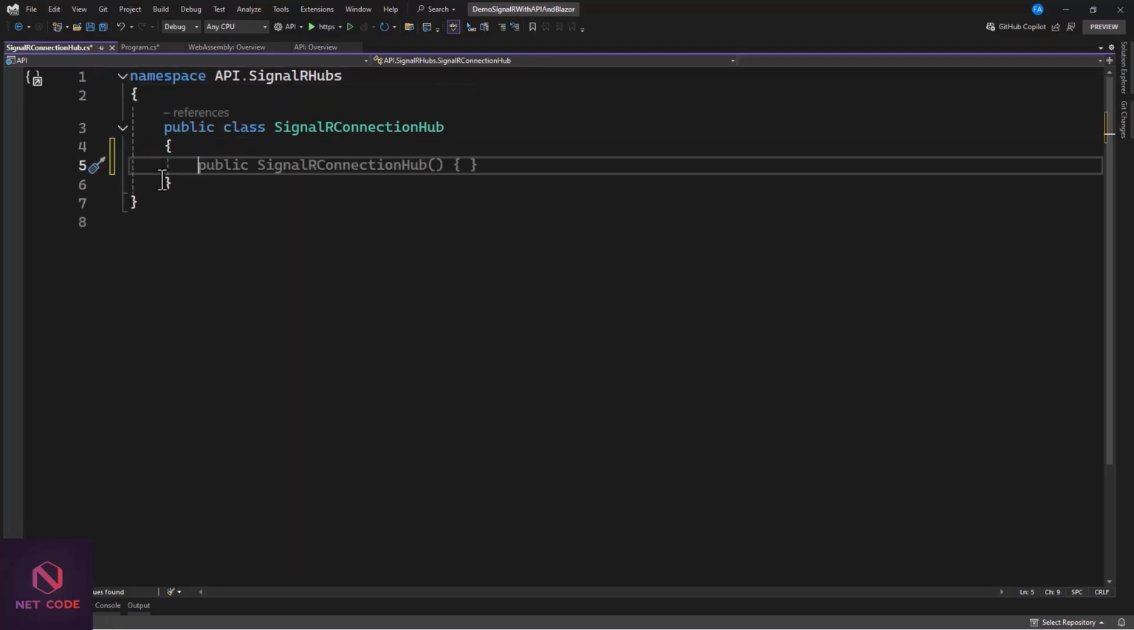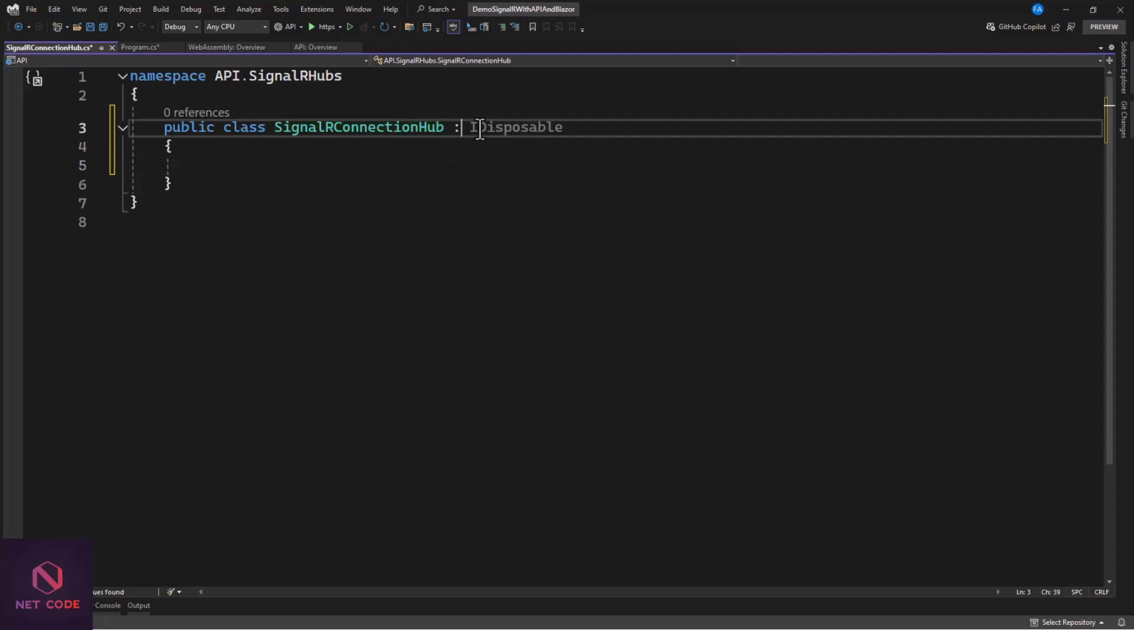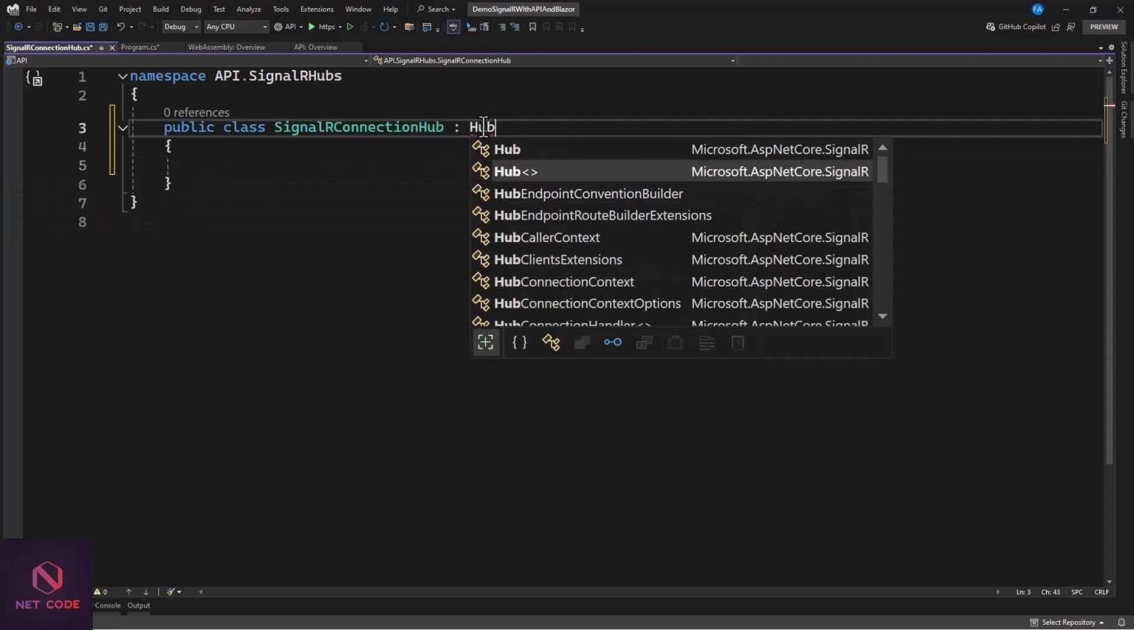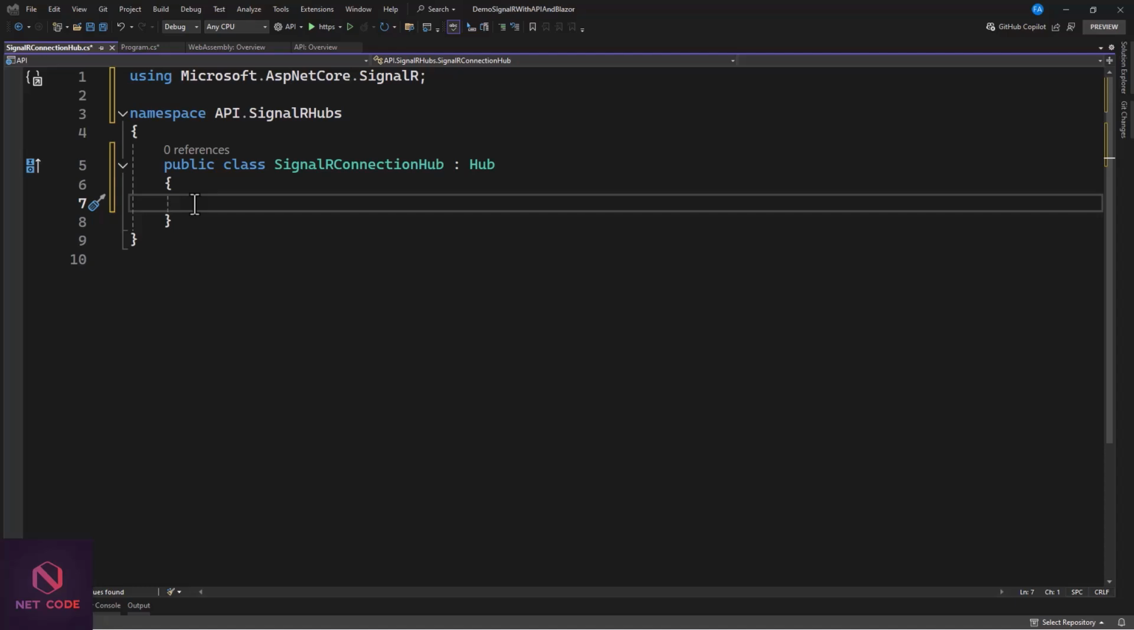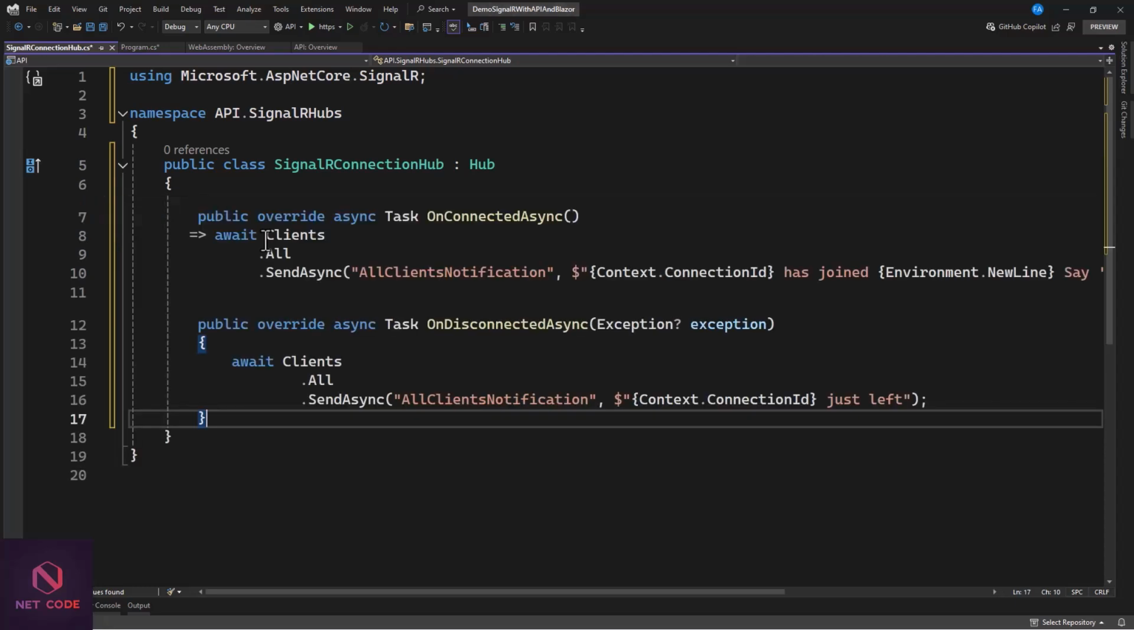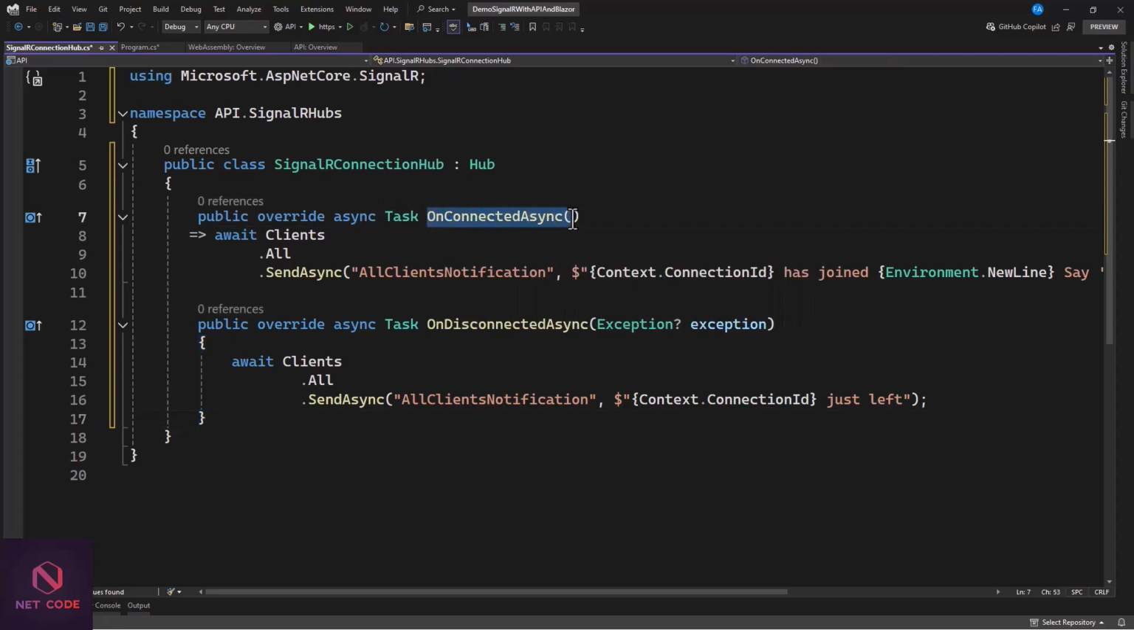Great. So this has to inherit from Hub. So this Hub is coming from this namespace. Good. So in here, we want to specify two methods. Here we are overriding the default methods. That is when a user gets connected and when a user gets disconnected. So these are the methods that you want to do, and in that we are specifying some parameters. The first one here is when the user gets connected to this hub.